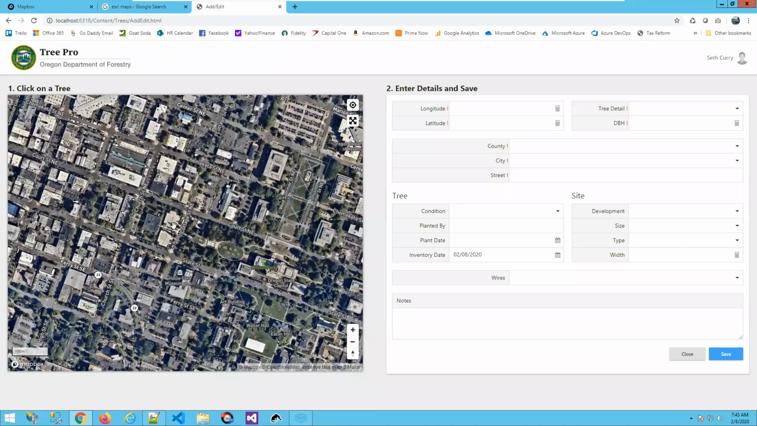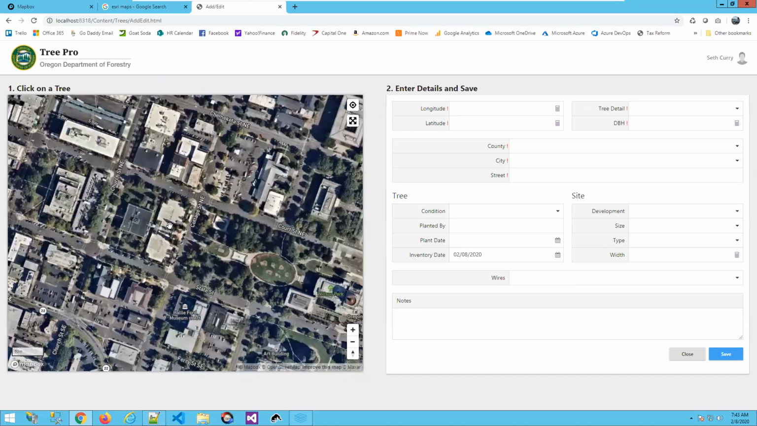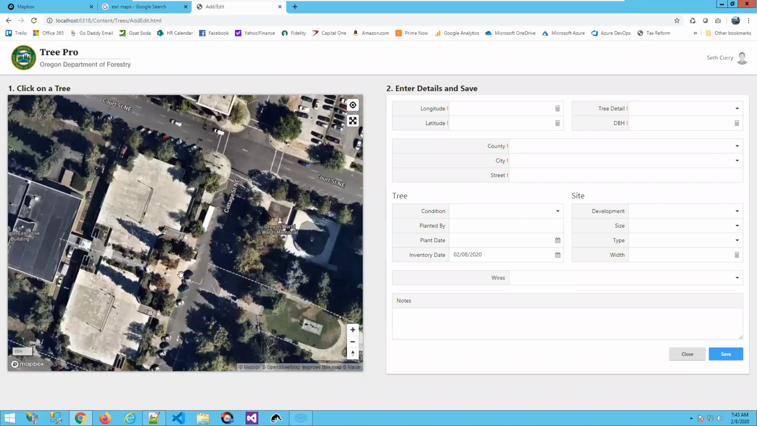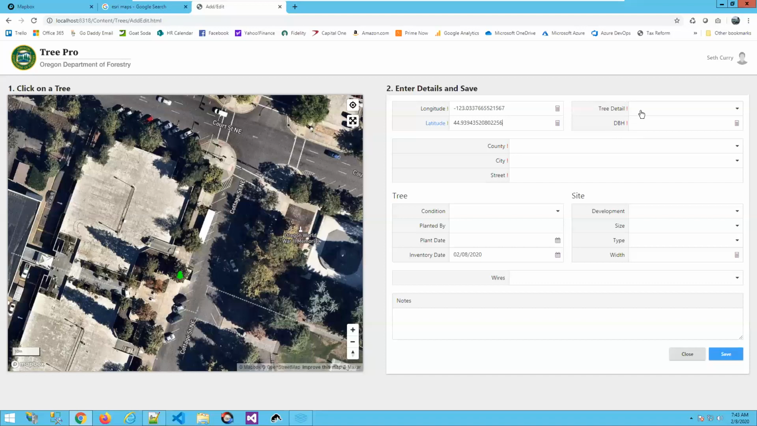So anyway, if you guys can hear me, what they'll do is push this little geo tracker, and it'll take them right to where they're standing. But since I'm in Philadelphia and not on this street, I just zoomed in manually. So let's say they're near this tree. They'll click on this, and it'll bring the latitude and longitude. Then they'll measure the tree, find out what type of tree it is, and enter the street. And click save. Once they save it, and I'm not going to save it here.